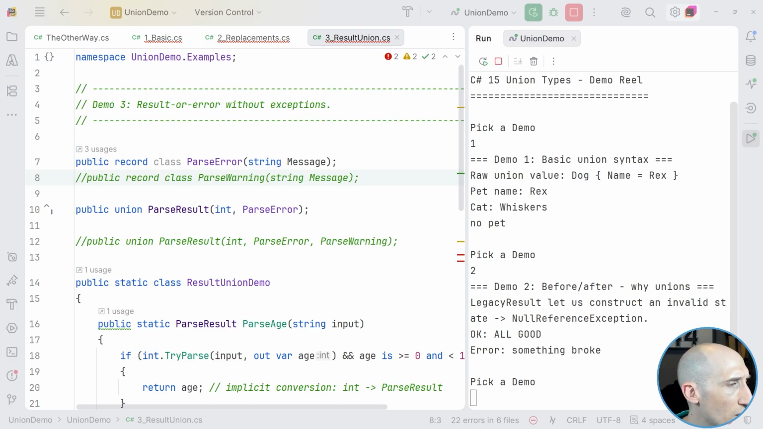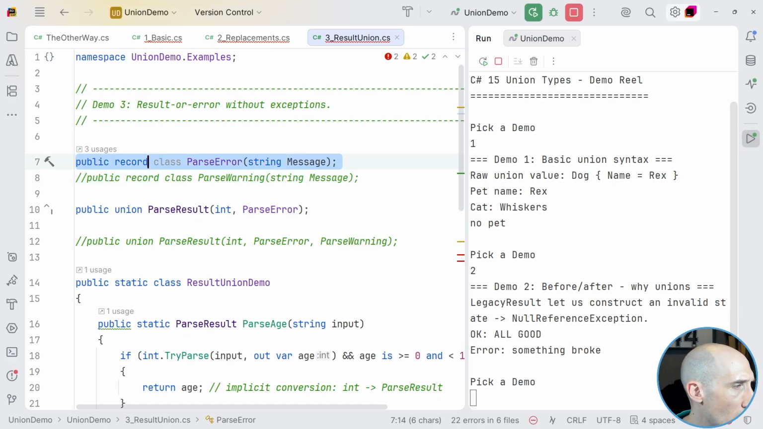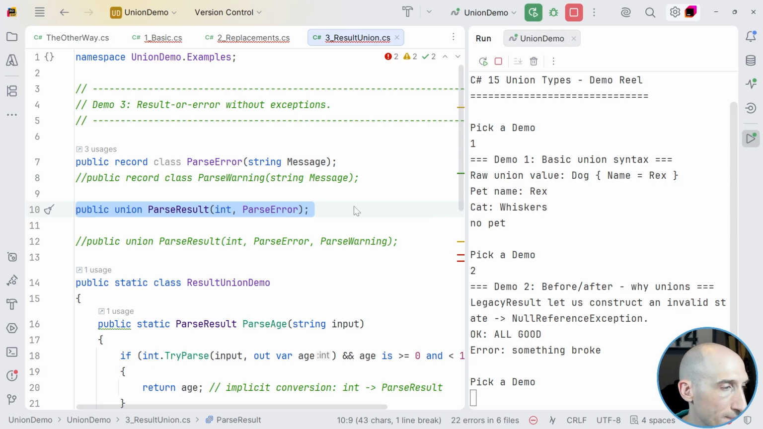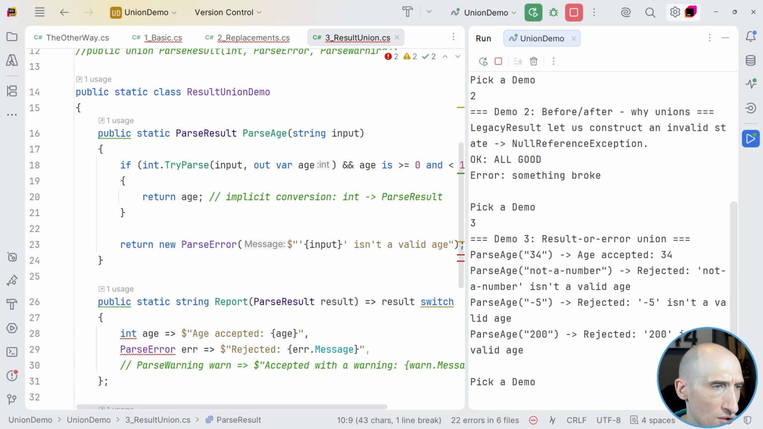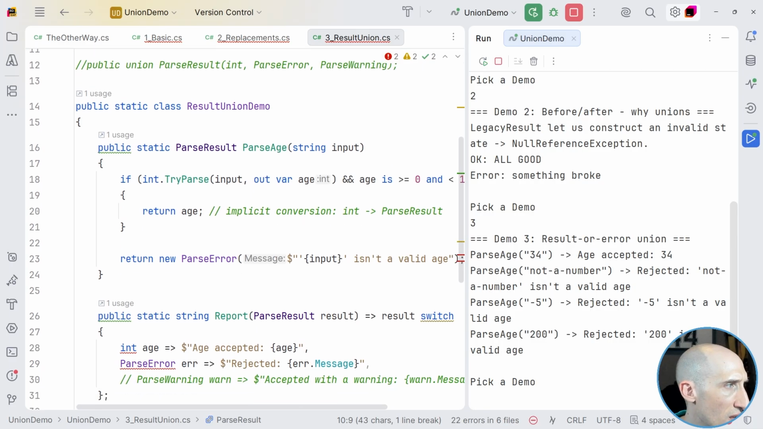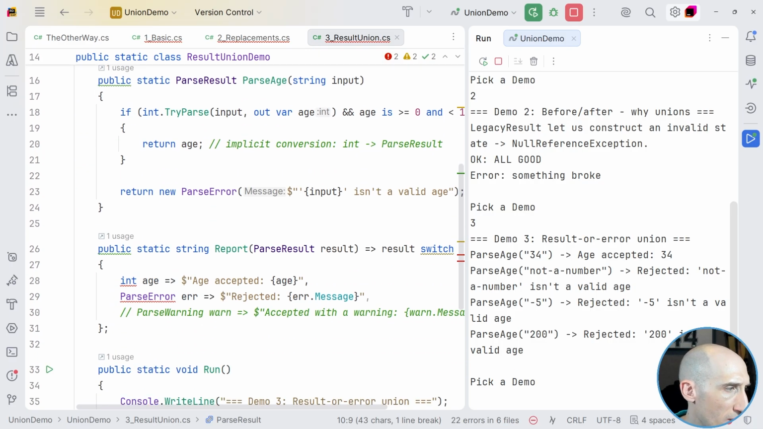All right, so let's take a look at this example right here. Right now, disregard this commented out line. I have a record class of parse error, and then from that union, it could be an int, or it could be a parse error, and parse error is a string, right? So let's just start this demo here. If I want to parse the age, it parses the string input, and if it can, it does the implicit conversion here. If it can't do it, it throws that parse error message up, and you specify that message in there.